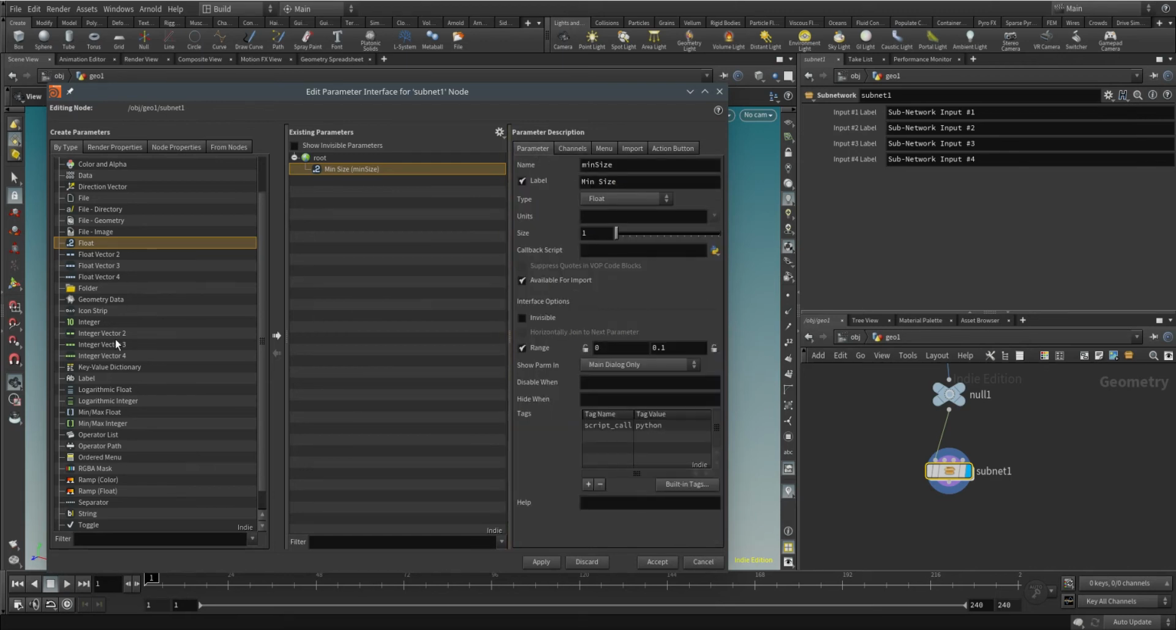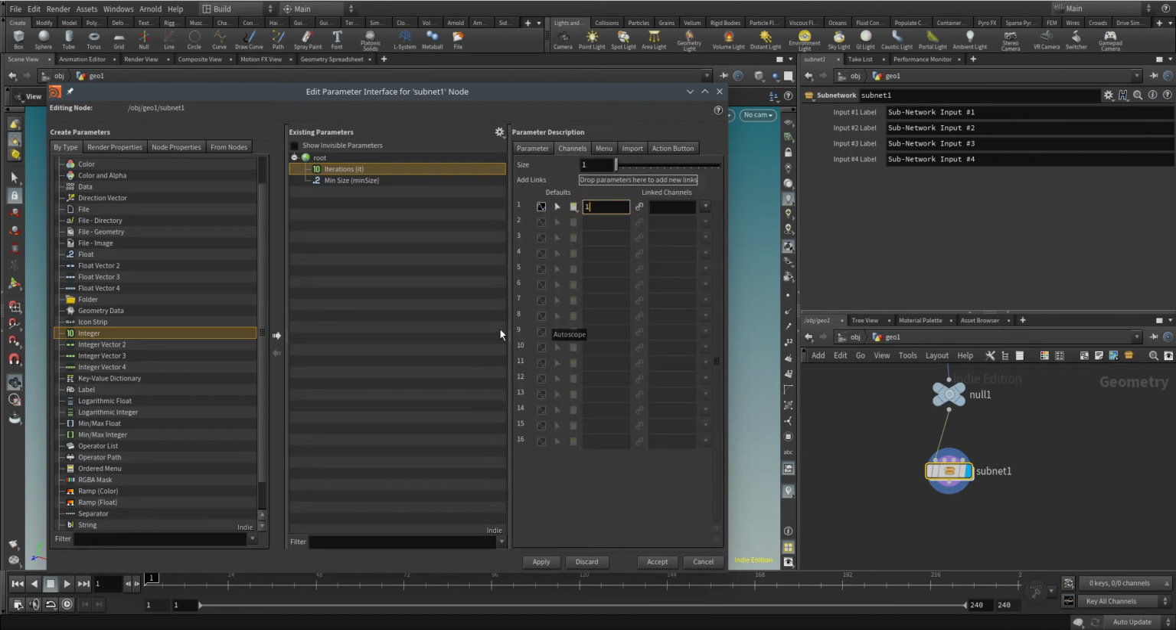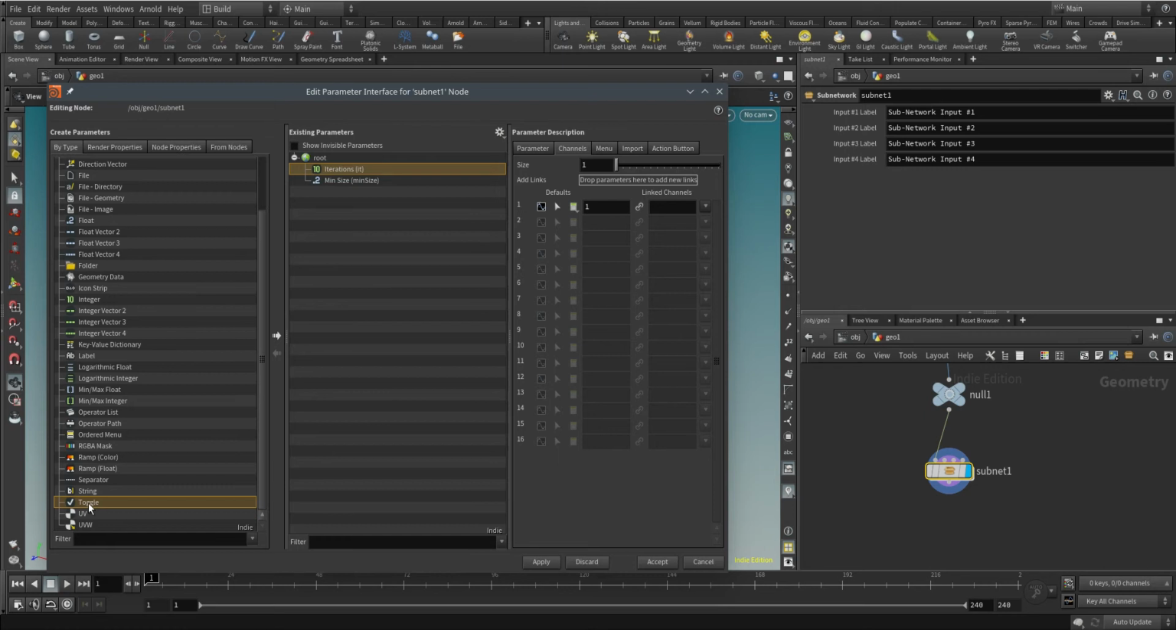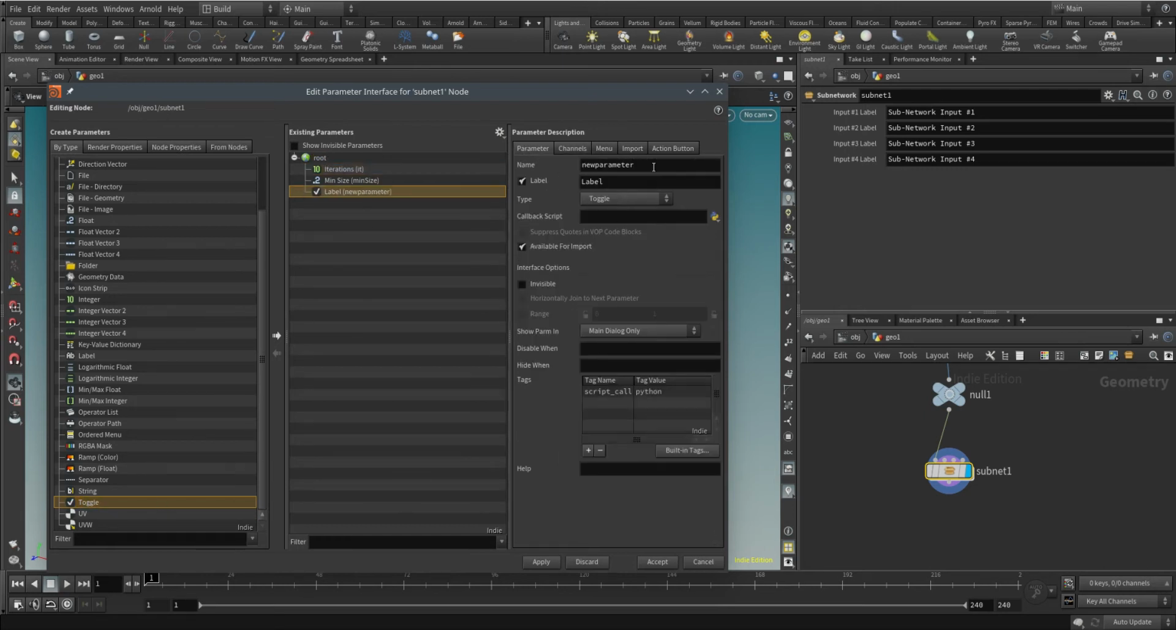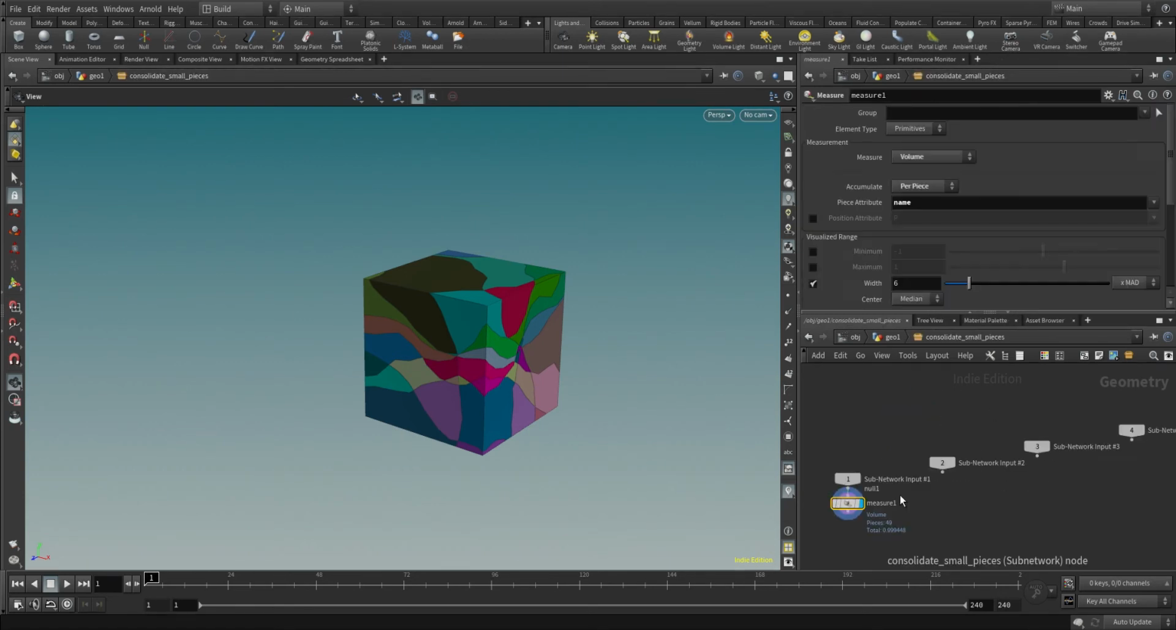Okay. So let's create an integer input. Call it iterations. I think a range between 1 and 1000 is quite nice. Default is 1. And also a toggle, which we want to call visualize. Okay, check this one. And I like to give my subnet a color and give it a name. Consolidate small pieces. That should work fine.